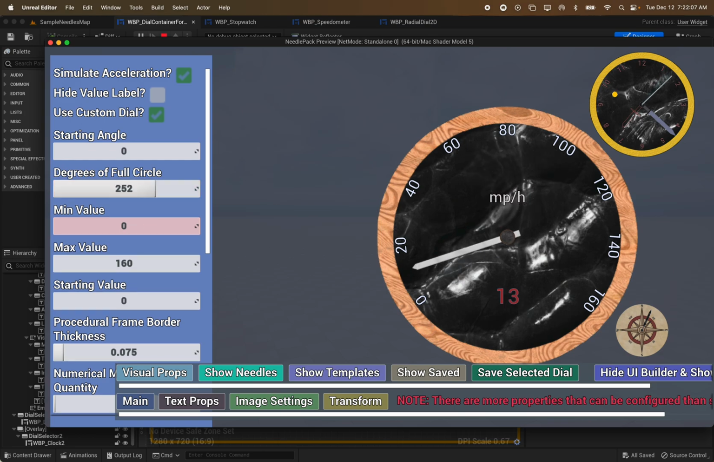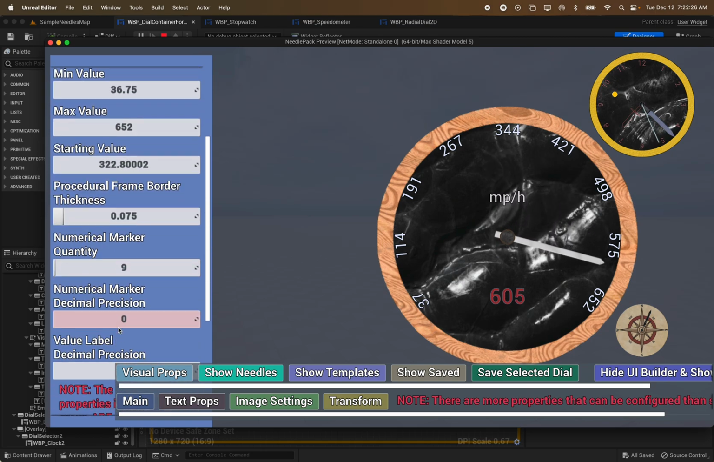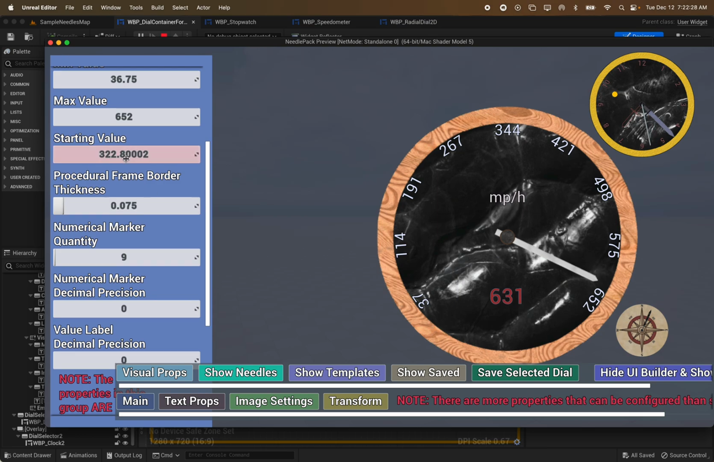So, minimum value, again, not too hard to understand. Maximum value, same thing. Starting value, this is where the needle is going to start at. If you were, say, simulating acceleration, or if you just wanted to start out here for visual purposes for the player, or if it was going to have some binding that's going to update something else, whatever.